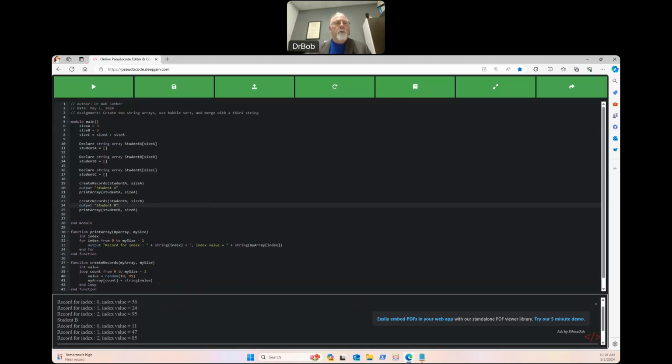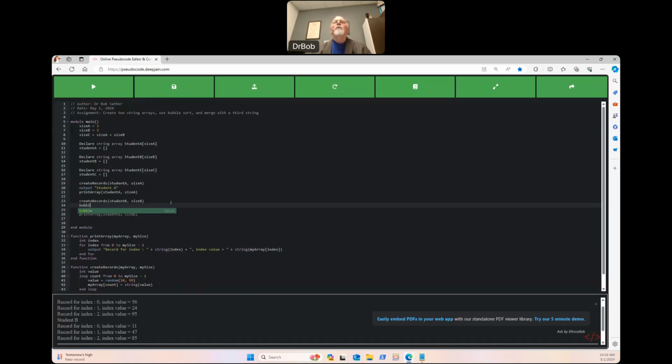Now what do we want to do? Well, the next thing we want to do, we now have two sets of tables. Now we want to do a bubble sort, okay? So the next thing we want to do down here, before I print the array, there's the create records for student B. Let's do a bubble sort. I'll do a bubble sort. And again, I'm going to use student A. This is for student B.